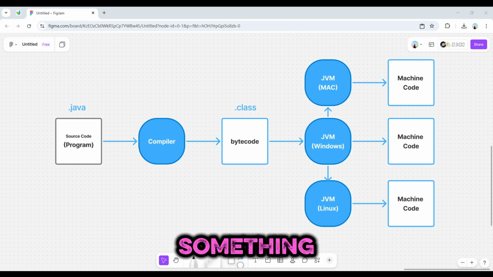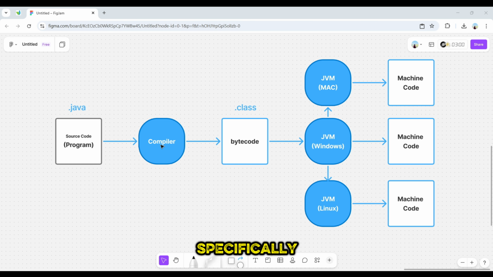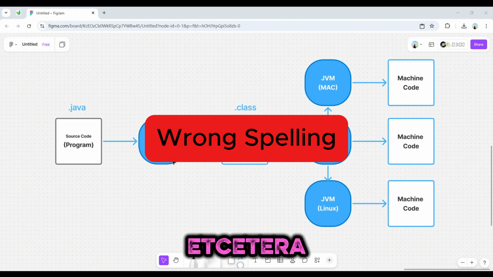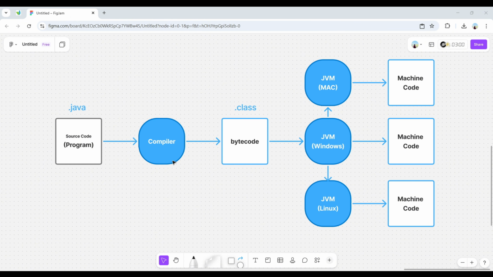First, it uses something called a compiler, specifically javac, which checks the whole program for any syntax errors, like a missing semicolon, wrong spelling, etc. If there are no errors, the compiler converts our .java file into a new file called .class. This .class file contains bytecode.